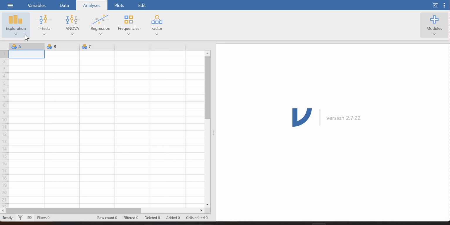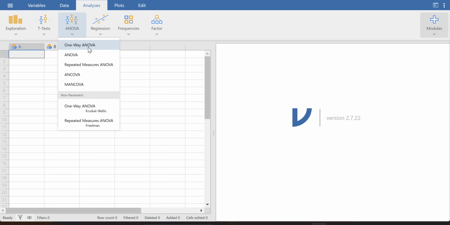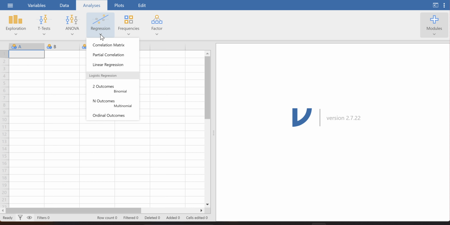In the analysis you can find exploration, descriptive, scatter plot, Pareto plot, and the same way t-tests, all three types of t-test available. For ANOVA, you can see one way ANOVA, and also other types like ANCOVA, MANCOVA, and so on, and also non-parametric alternatives of ANOVA. In regression, you can see correlation matrix, partial correlation, linear regression, and also logistic regressions.